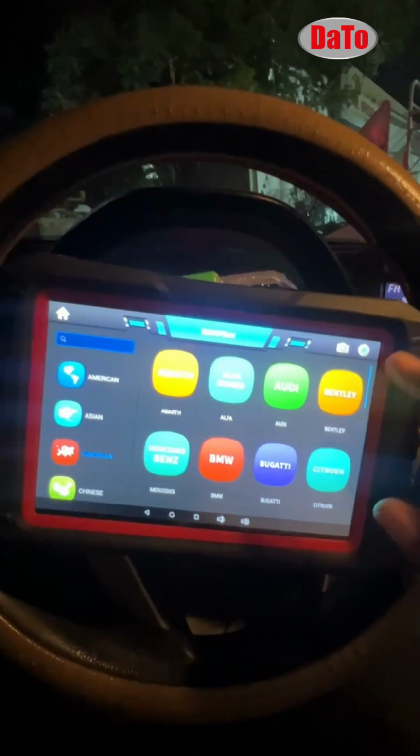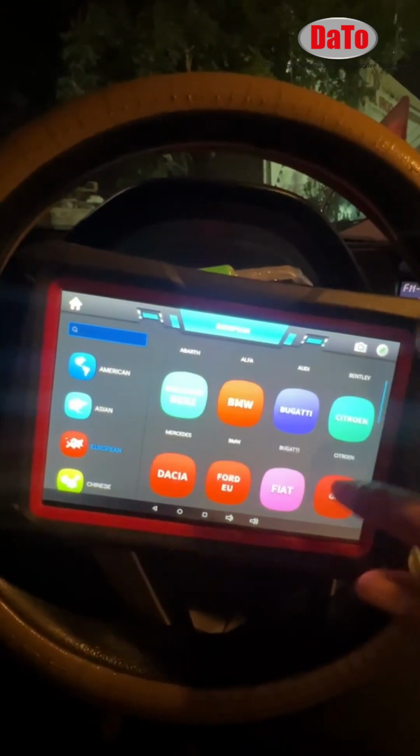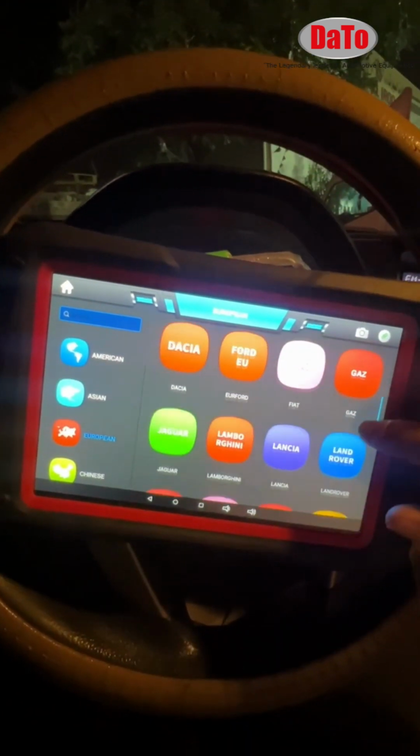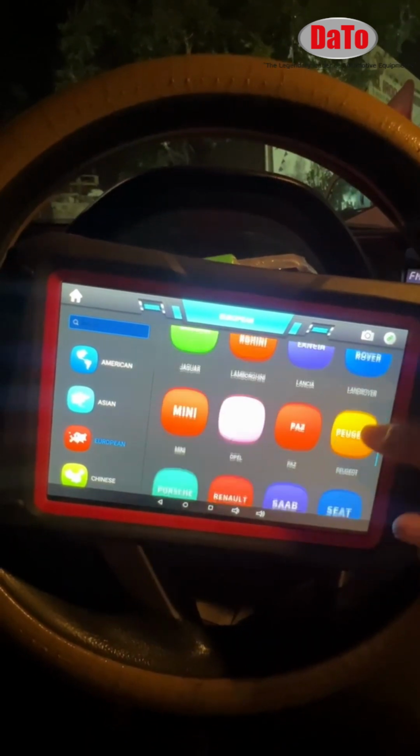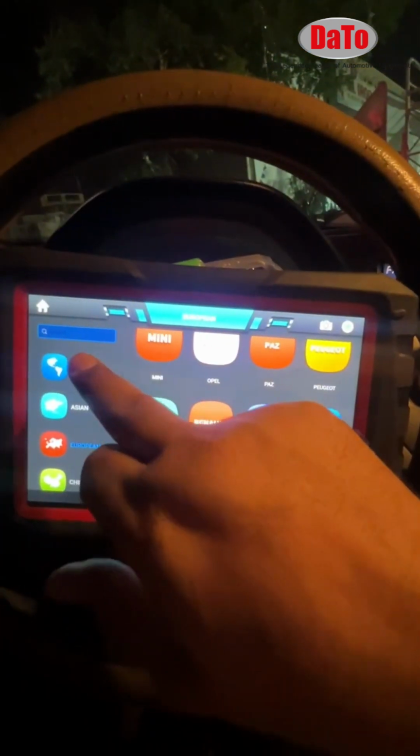In the European, you can see BMW, Bugatti, Citroen, Jaguar, Land Rover. These cars you can diagnose as well.